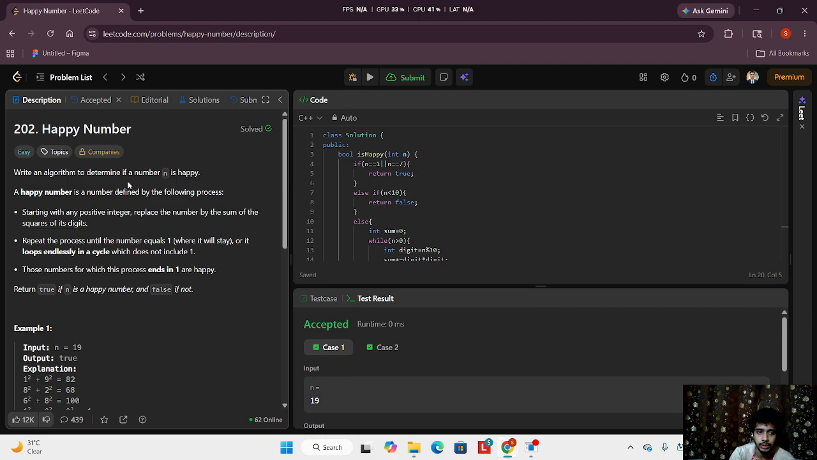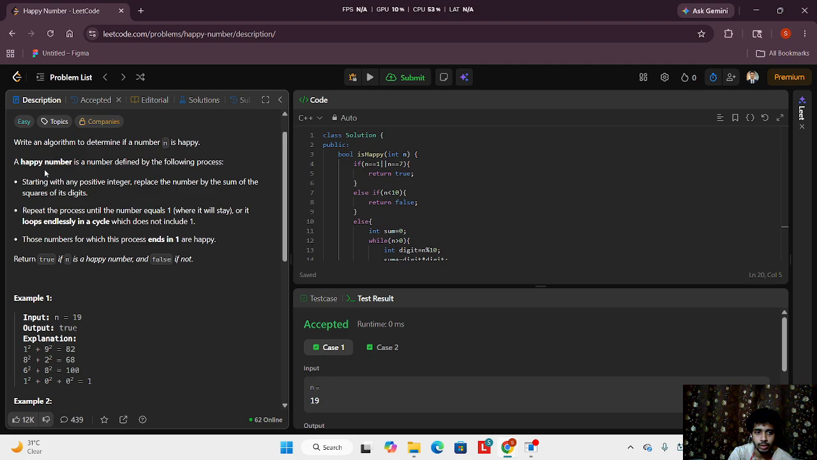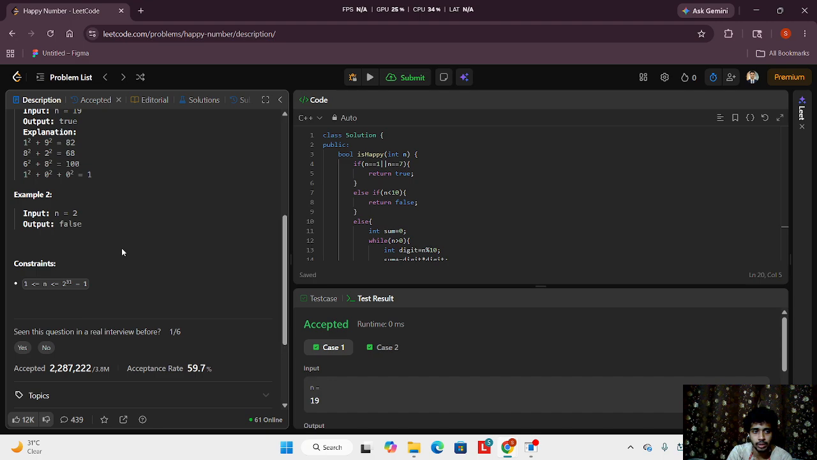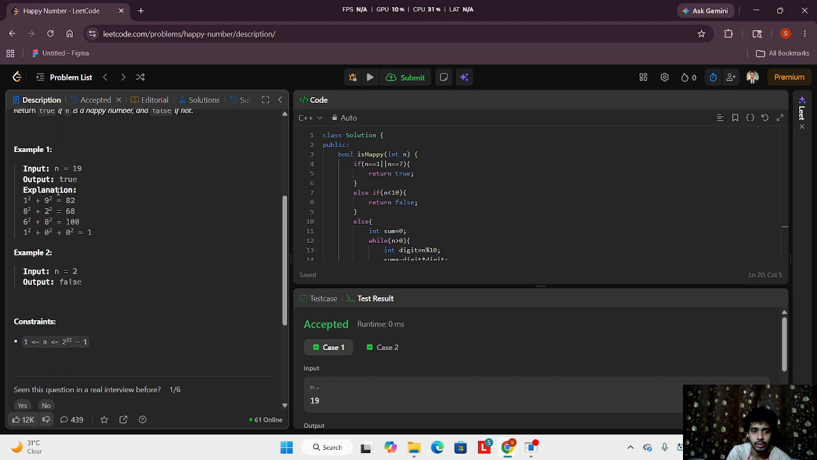So first, I have to find the happy number, right? So what is a happy number? It is an algorithm to determine if a number is happy or not. A happy number is determined by the following process: whether the result will end at 1 or it will be an endless cycle loop. Basically, 1 square, then 9 square, then it will be 82. Like this, it will go for 8 square, then 2 square. It will be 68, then 6 square plus 8 square is 100, then 100 will be 1 square plus 0 square plus 0 square. It will be 1. So it is resulting in 1, so it will be true. Other than that, it will be false.